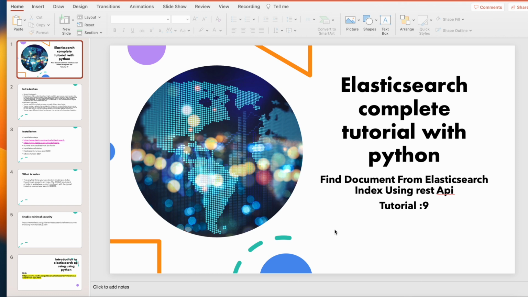This is tutorial 9, and in this tutorial we'll understand how to check the availability of a document using the REST API or Python. Here the search criteria will be the document ID. So if you want to check whether a specific document ID is available or not, you can use this approach. But searching for a document by a specific attribute or field is not this tutorial; we'll do that in the next session. In this tutorial, we'll just check whether a specific document ID is available or not.